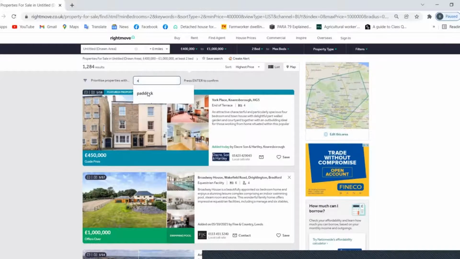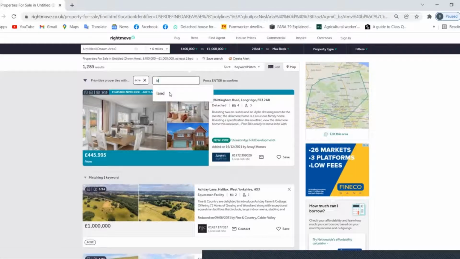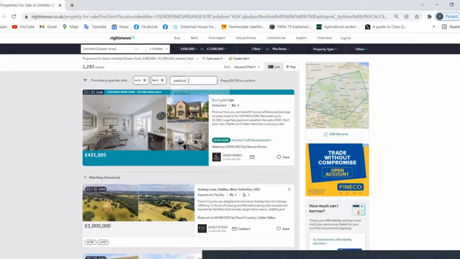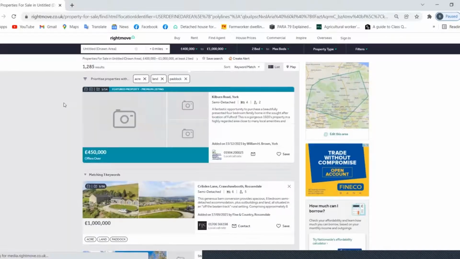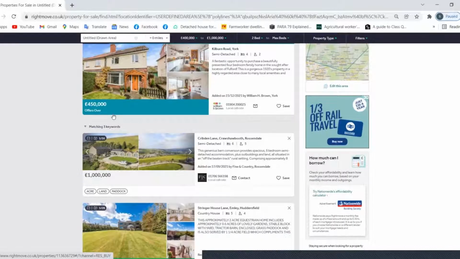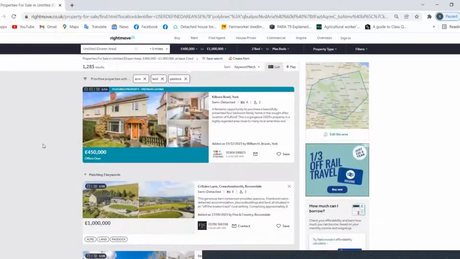But if you use things like acre, if you use things like land or paddock, you can only have 3. It will then create an optimized search, bringing properties with at least three matching keywords to the top of the list first. So as you can see, this property, acre, land, paddock, the next one, acre, land, paddock, until you keep going down until you ultimately get to the 2 keywords, then the 1, then the 0.